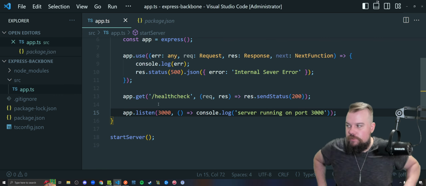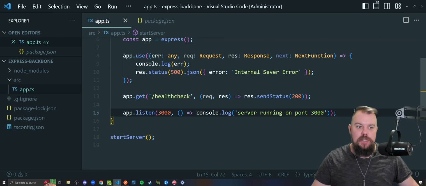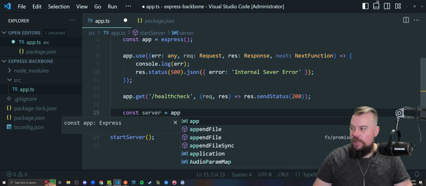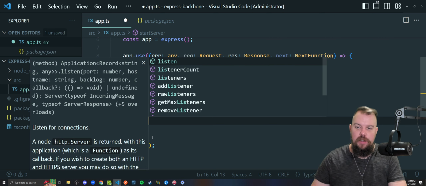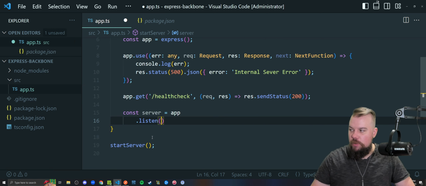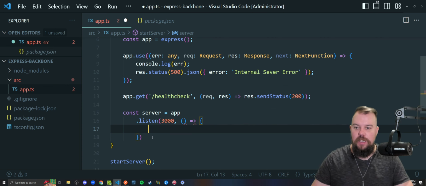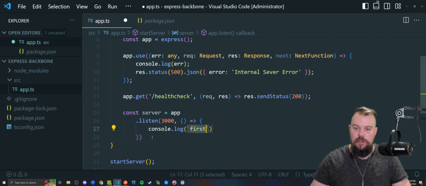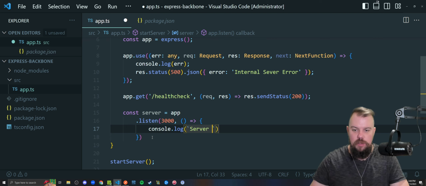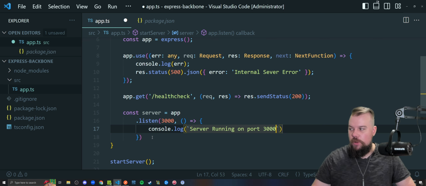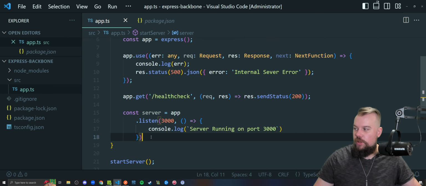Okay, so before I run this app.listen, I'm going to do the following. Const server equals app. And from there, I can now daisy chain on my .listen like I had a moment ago. So I will say, again, we're going to default to port 3000, then run the following code. Once again, I'll say server running on port 3000, which will be our message right there, which is no problem whatsoever.